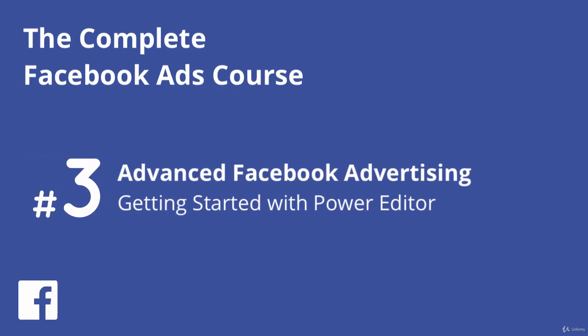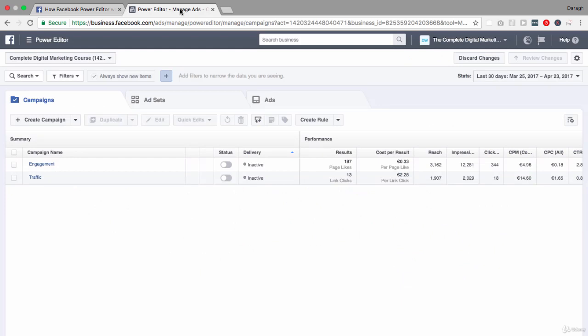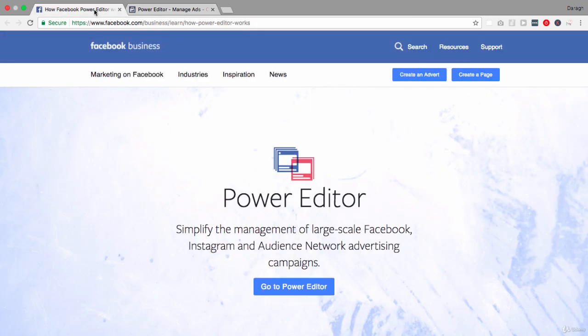In this video, you're going to learn about Power Editor. We'll start by understanding what it is, who it's for, and how you can gain a competitive advantage by using it. And then I'm going to show you the tool itself, how to access it, and how you can get started using it. So firstly, let's understand what Power Editor is.